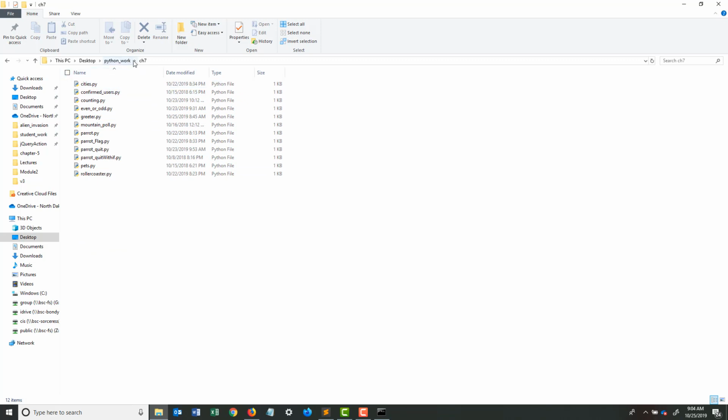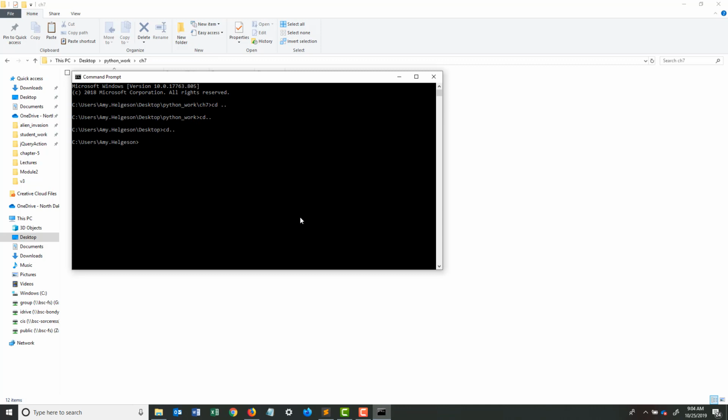In Chapter 7 I can look at the breadcrumb trail here at the top, and if I right click on that last folder I can copy the address. Then when I'm in the command prompt I can type cd and paste that address in, and it will take me directly to that directory. From here we can then execute our Python files that contain input methods.